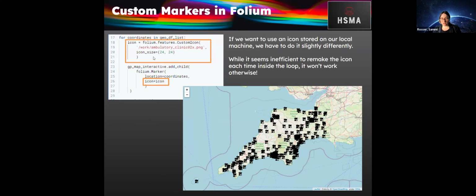And what we're doing here is we are creating the icon each time within our for loop. So when we're going through our list of coordinates saying coordinate 1, please place this doctor's surgery here, coordinate 2, please place this doctor's surgery here, we have to create the icon each time within the for loop. It won't work if we don't make it inside the for loop. It's just a little quirk of the way Folium works here.